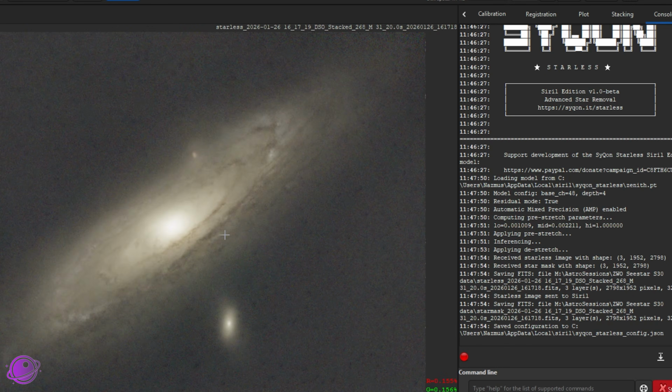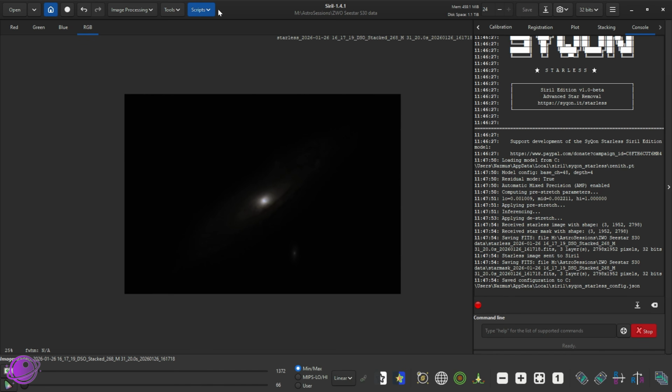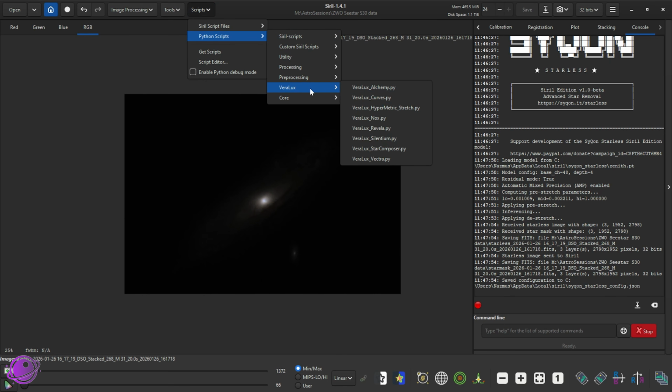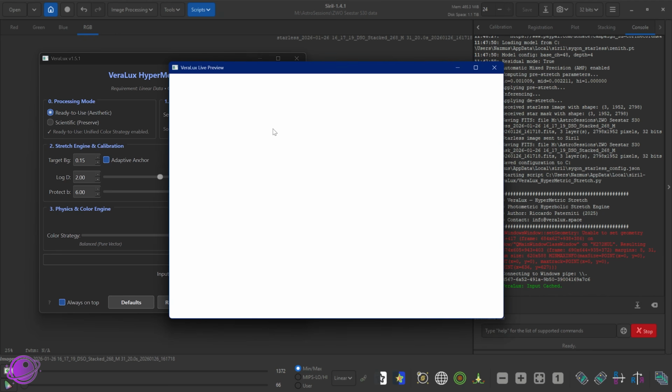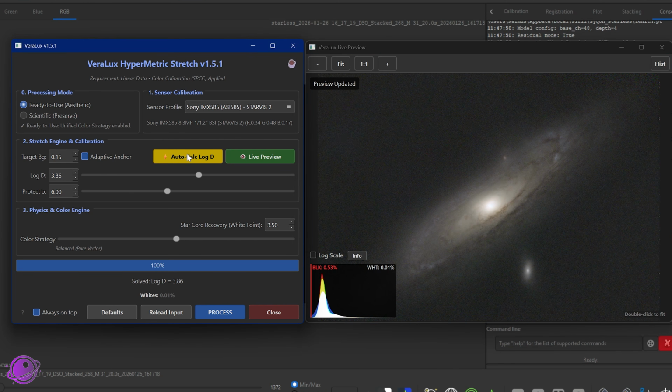And the next thing we want to work on is just stretching this. So I'm going to switch my viewer from auto stretch to linear. I'm going to go to scripts, Python scripts. I'm going to go to VeraLux and then do hypermetric stretch. Do a live preview. Just like the SPCC, you want to make sure the sensor profile is set correctly to IMX 585. You can do an auto calc here as well.